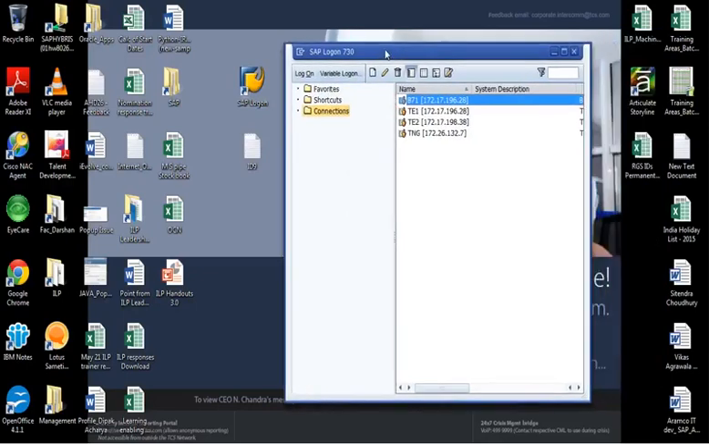So this is the SAP Logon Pad. This small window is the SAP Logon Pad. Now in order to access any SAP application server, the first thing is we need to create an entry in SAP Logon Pad. Okay, if the entry is already created, no need to create it again. But if it is not there, then we need to create the entry in SAP Logon Pad.